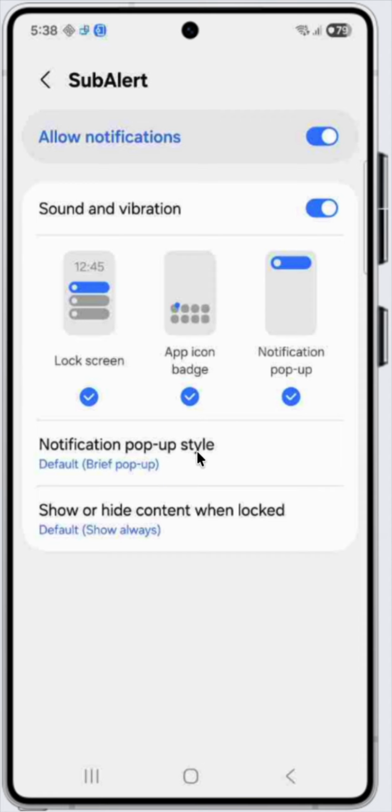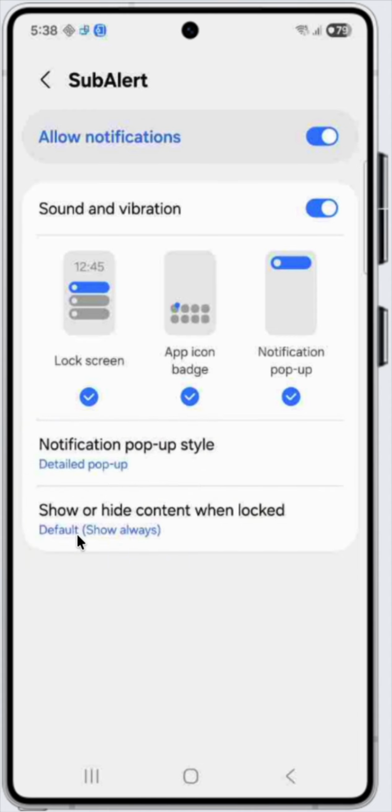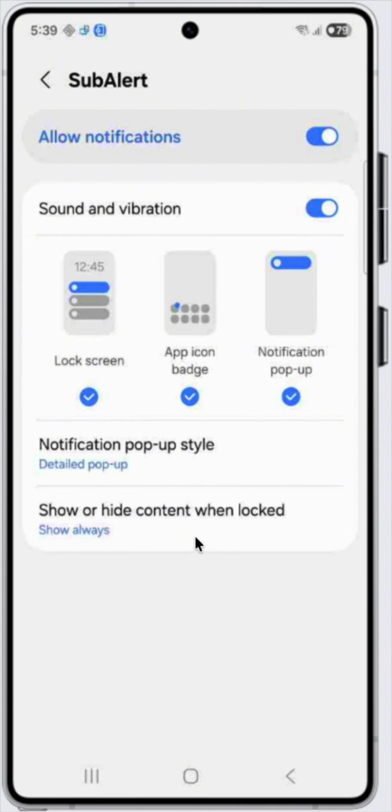For notification pop-up style, you can change it to detailed, because we have book and reject buttons in the notifications we send you, and they're not going to show in the default setting. You have to change it to detailed so that they will. As far as show or hide contact when locked, this is to your preference, but I would click it and always change it to show always.